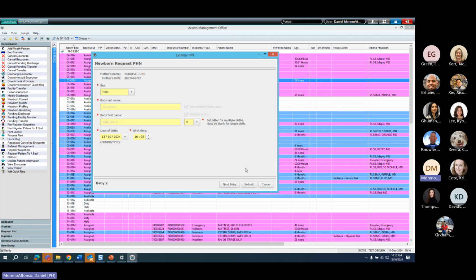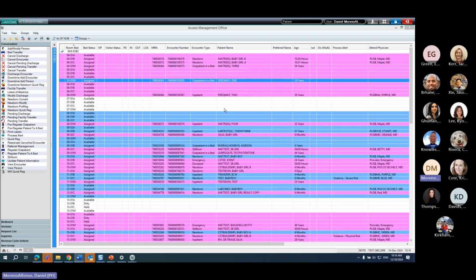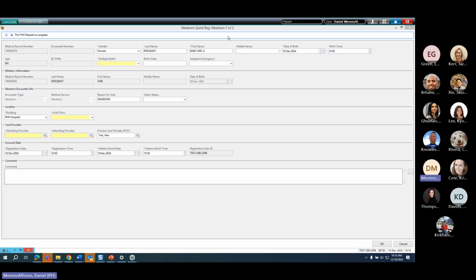Okay, so now I will submit the request for this baby. So now the form displays, but at the top of the screen you can see that the PHN is in progress, and now we have a successful PHN. So here, this is just a few mandatory fields. This is part of a multiple birth. So for this example, we'll say that is yes.